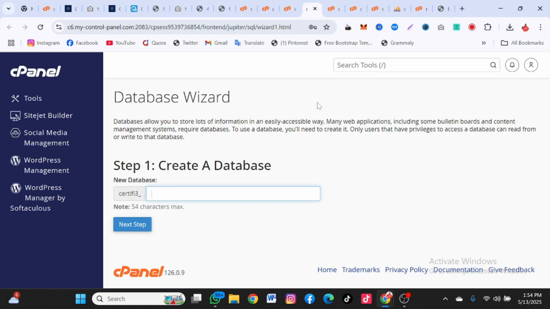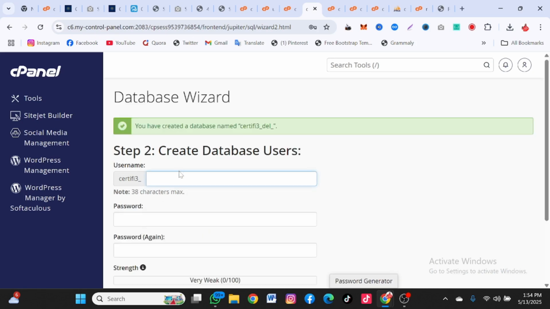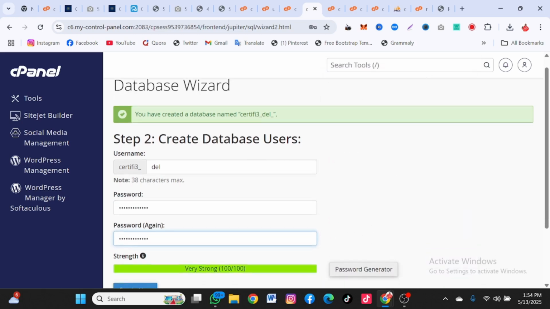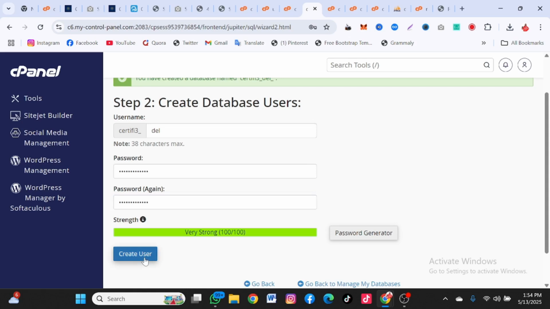So once it opens, type in whatever you want to call your database. It could be whatever you choose to call it, it's all depending on you. So click on next. This is what I'm going to call mine. Click on next, call it the same thing. Now here, all right, so I'm going to copy this, paste it here as the password, paste it here, right? I'm going to click on create user.